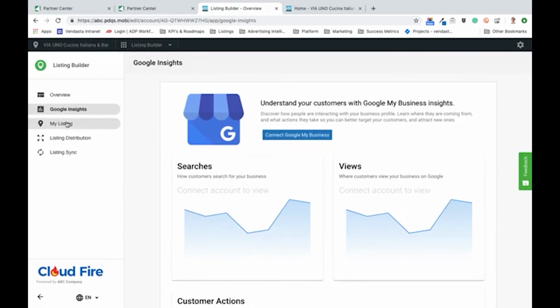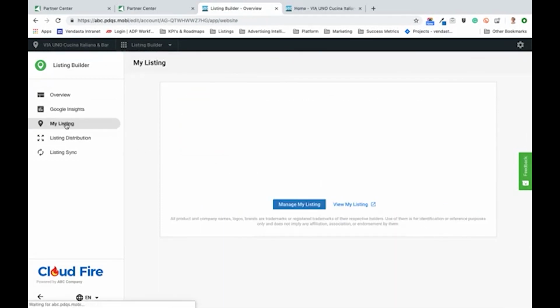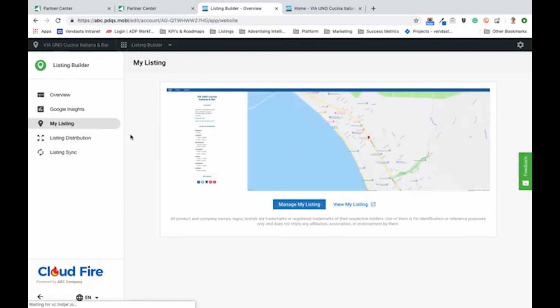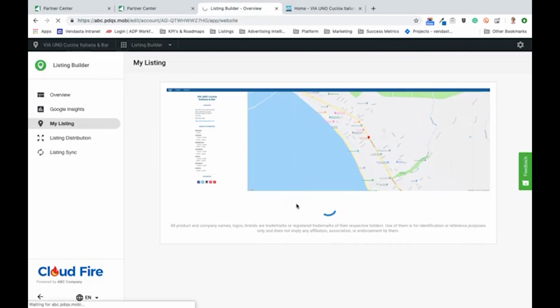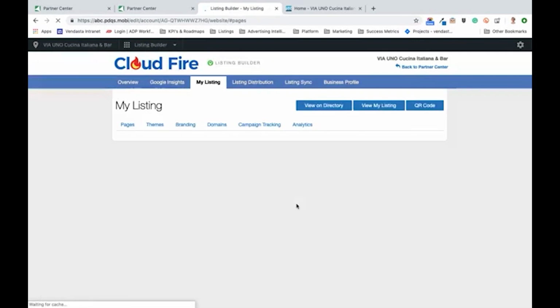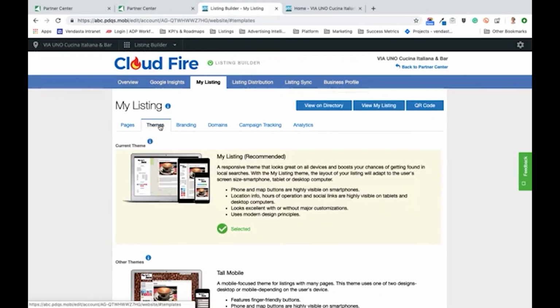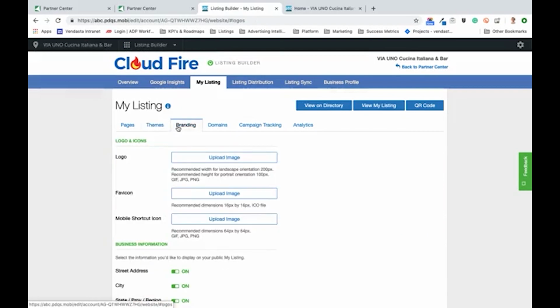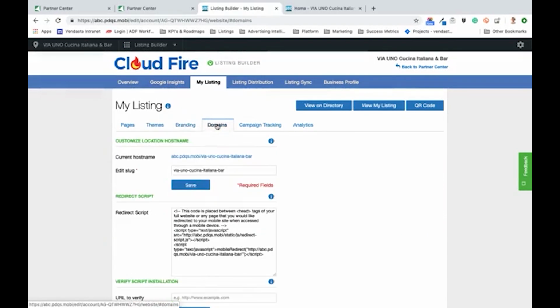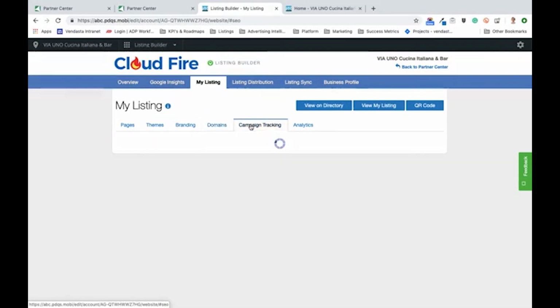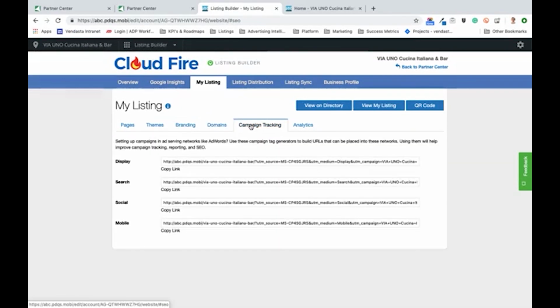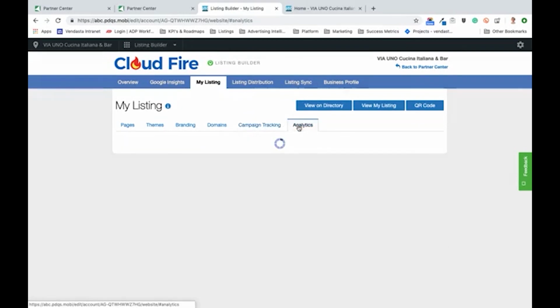The next tab that we're going to visit is the My Listing tab. So this is the landing page that's available to your business. By clicking Manage My Listing, we're able to create edits. This includes any pages that you'd like to add to the listing, themes, branding, domains, campaign tracking, and analytics.